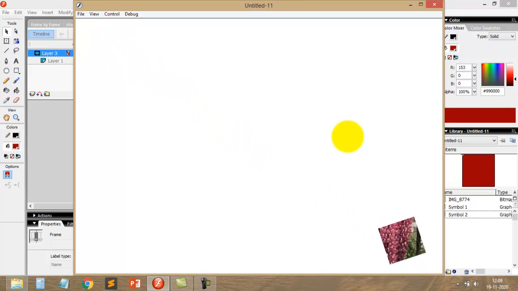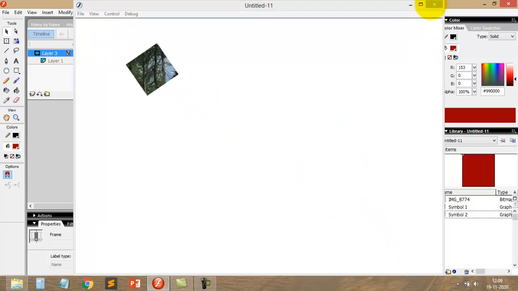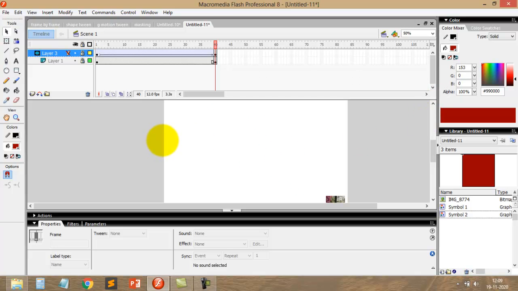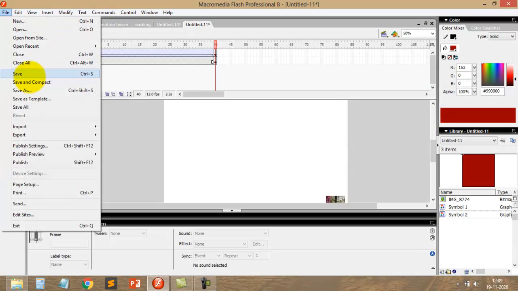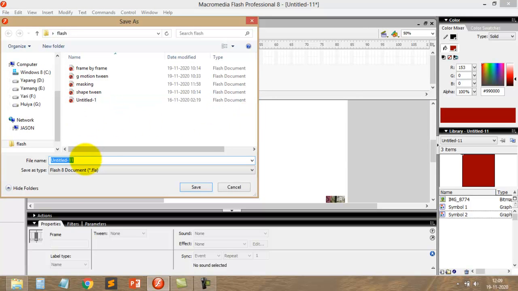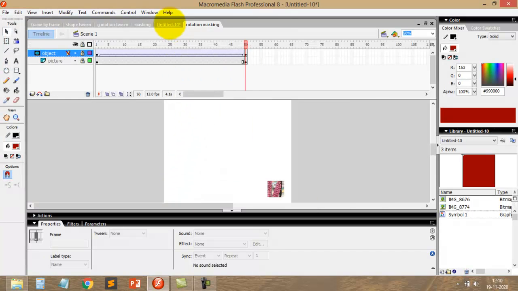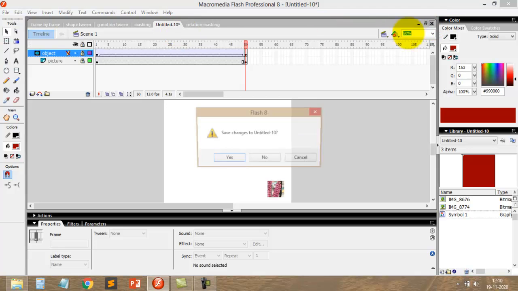So here comes the end of our chapter number 2. Let's finish here. Let's save it. Rotation masking dot fla, save. Let's delete this one.